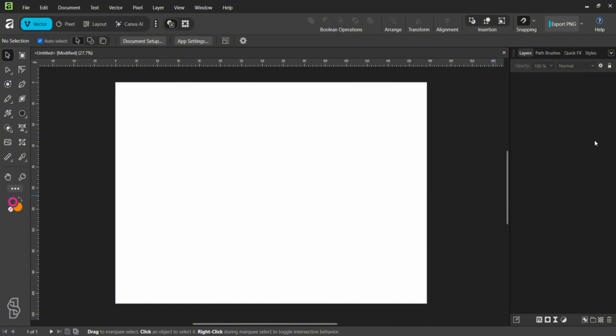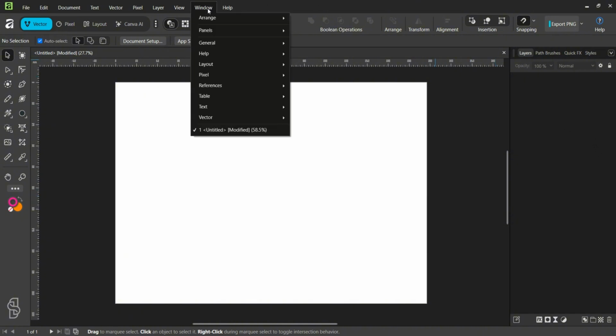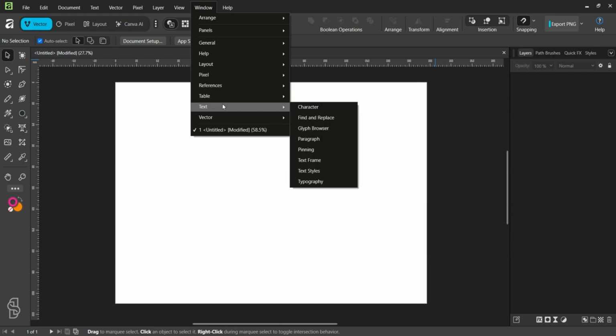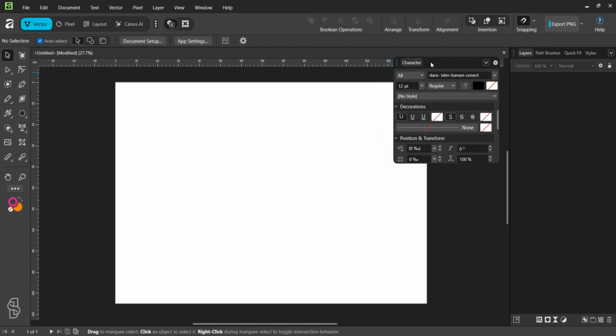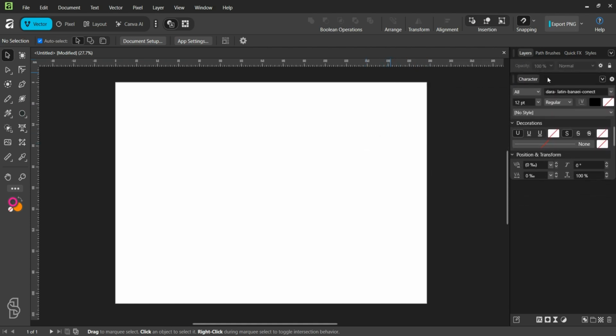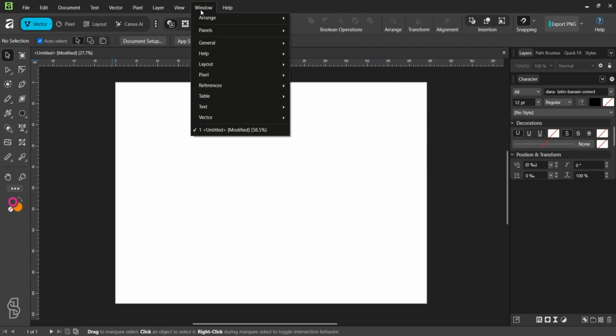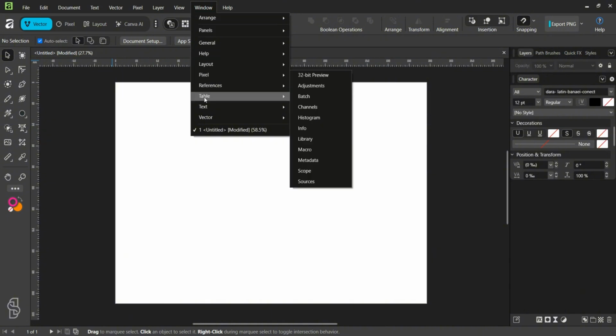What do I need? I need the layers panel. I went to the Windows menu, then to the text section. I need the character panel. I grab it and drop it here. With the character panel open, I can open whatever I want again from the Windows menu and add it here.